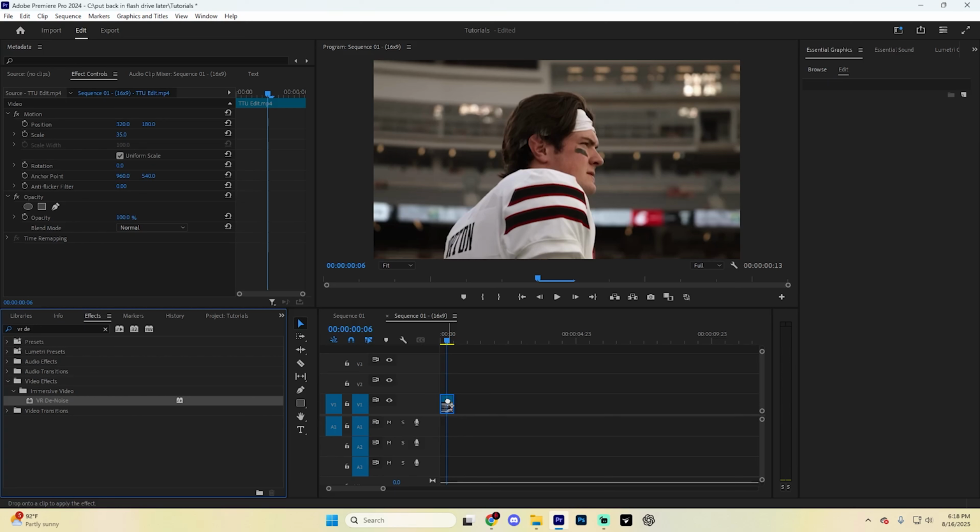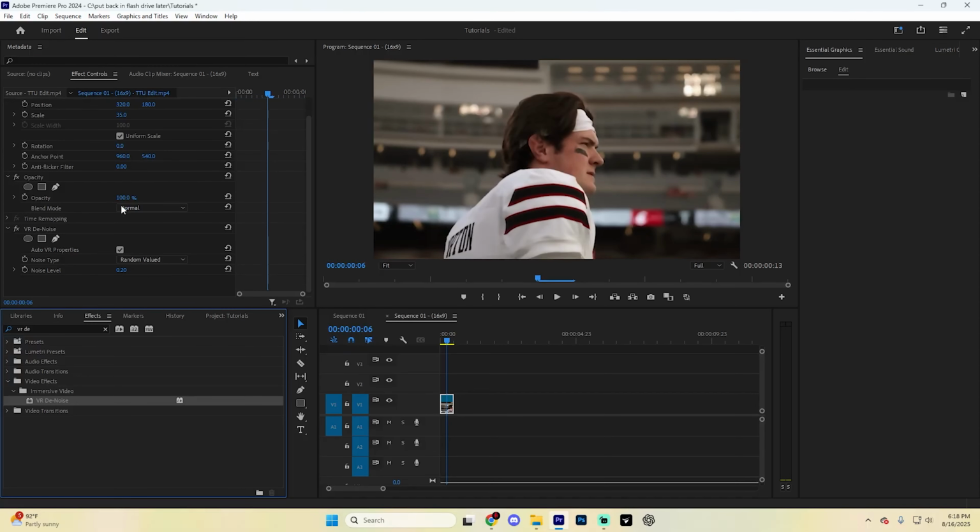It doesn't necessarily matter. After doing so, go to the effect controls panel up here and scroll down until you see that VRD noise effect. And under this noise level section right here, change this value to around 30.